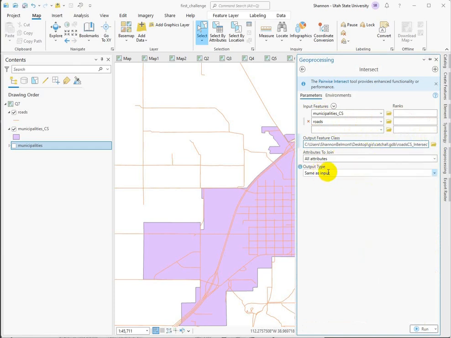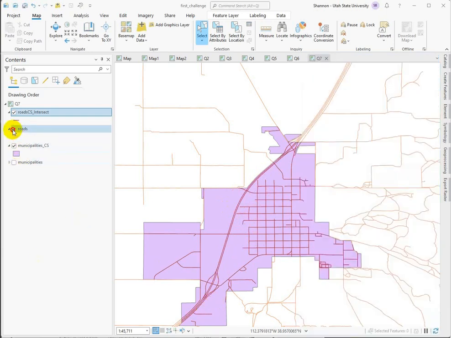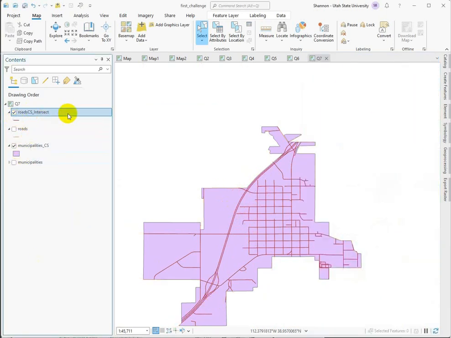And all attributes, same as input, yes. When you choose same as input, it defaults to the simpler geometry, and in our case, that's the lines. Points are the simplest, lines are second, and polygons are the most complex of the three. So we can turn off our inputs and just look at the output, and that looks right on.